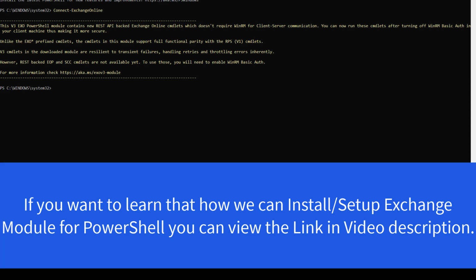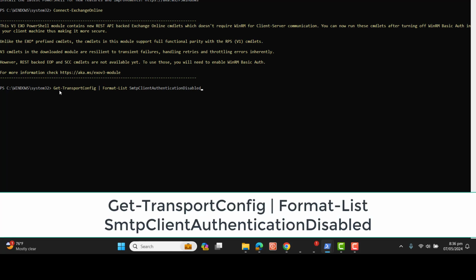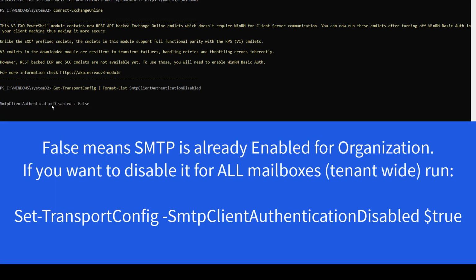If you want to know how we can install the Exchange module or how we can set up PowerShell to connect to Exchange, you can go to my previous PowerShell videos that show how to connect to Exchange Online via PowerShell. So here let's check the status of SMTP for our whole tenant. This command is used to see the status of SMTP for my Office 365. So I just checked, the SMTP client authentication disabled is false.